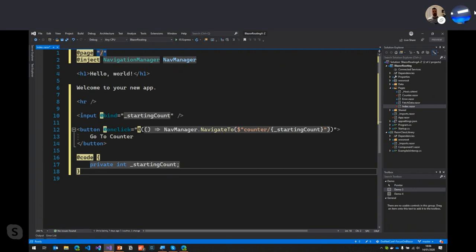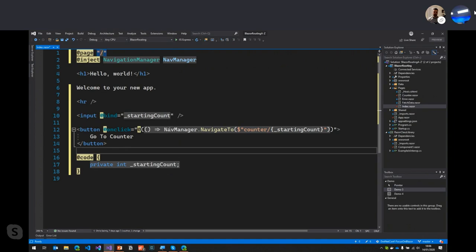So what I've done is I've added an input to the index page and I've bound it to this private field, which is an integer, which is going to be our starting count. So we're going to be able to type a value into this input. And then when we click this button down here, we're going to use the navigation manager and we're going to use its NavigateTo method to programmatically navigate to our counter component with that particular starting count that we want it to use. Okay, so it's very, very simple to do this in Blazor. So that is all we do.